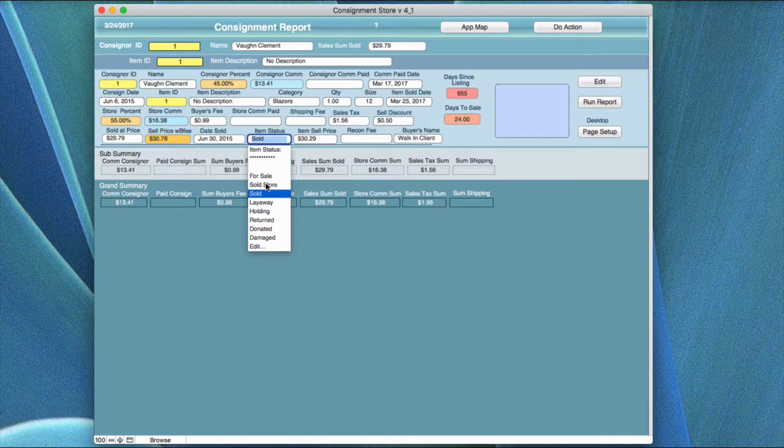If there is sold store stuff that was sold because it expired and it was returned or donated, the items for that would not show up on the commission report because it would go into the store account as far as who gets paid for it.